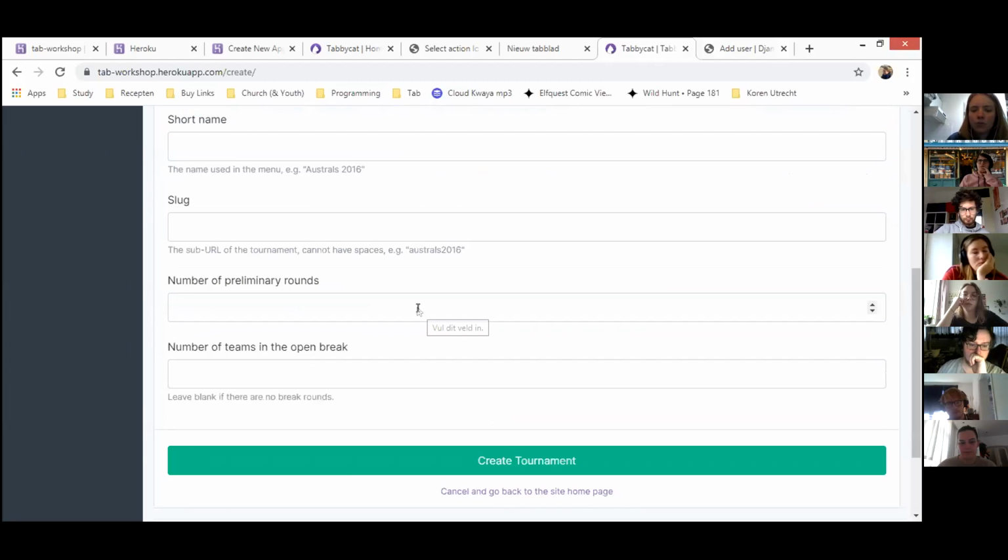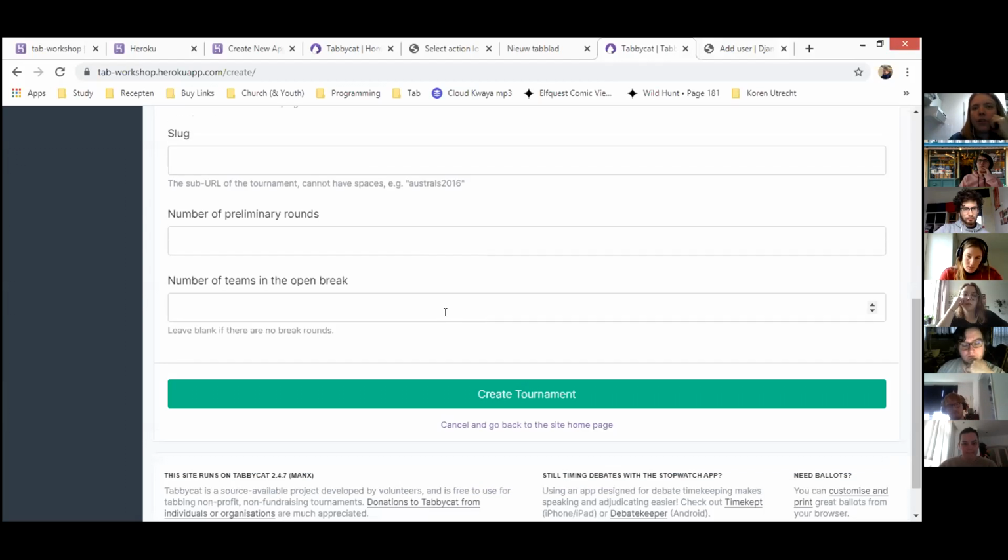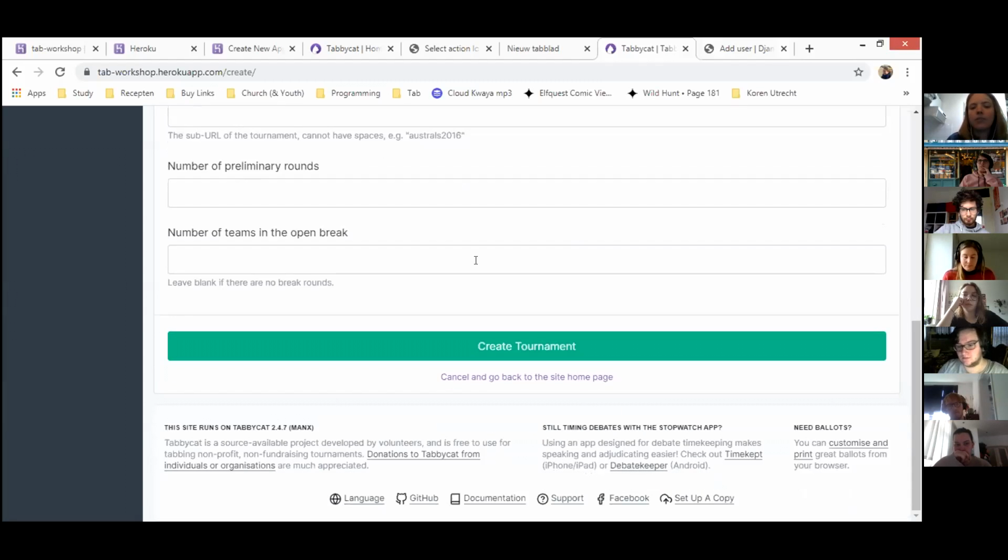Number of preliminary rounds, so that's the open rounds. Number of teams in the open break. So if you do BP, make sure that for every out round, you have 4 teams. So if you have quarters, make sure you add 16 teams. But if you have semis, make sure that it's only 8 teams in the open break. And then you create the tournament.